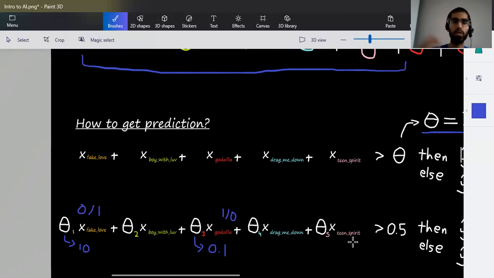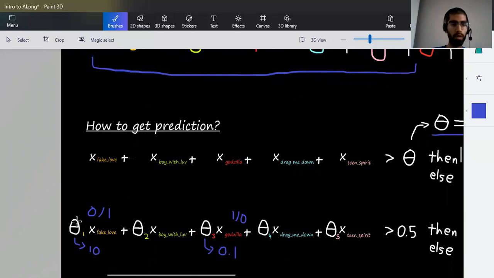And when the algorithm is trying to learn, that's what it's going to adjust. It's going to change, maybe, theta 1. It's going to make it bigger. It's going to make it 100 because Fake Love is that important. It's amazing. It is a hugely important song. But then maybe it's like, okay, let me adjust these parameters down. 0.1. Yeah, who cares about Eminem? We'll just make it like 0.001. So the algorithm can adjust these parameters. That's how the algorithm learns. I hope that's making sense to you.